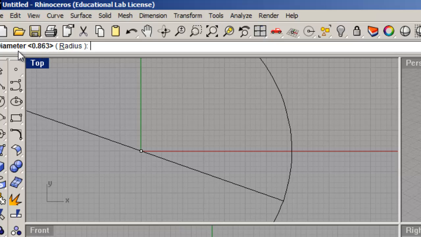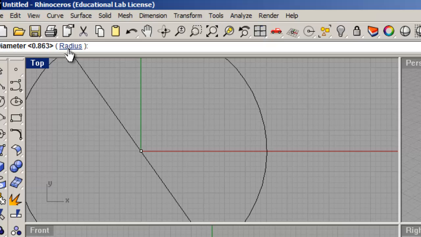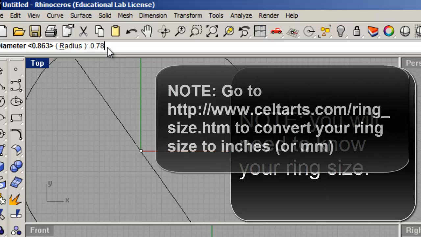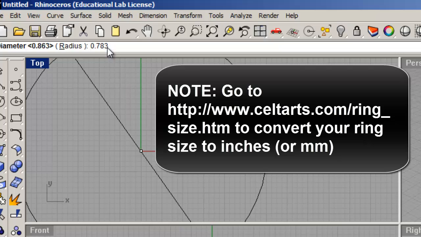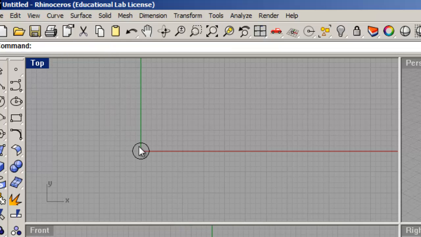Okay? Now, if it said radius here, you would have to click this. So by clicking here, I'm converting radius to diameter. I don't want to do it as a radius. I want to do it as a diameter. So I click diameter. Now I'm going to type in my number. Now my ring size is a size 10, so I'm going to put in 0.783. And so you're going to need to figure out how many inches in diameter your particular ring size is. So I'm going to hit enter, and we're going to look here.